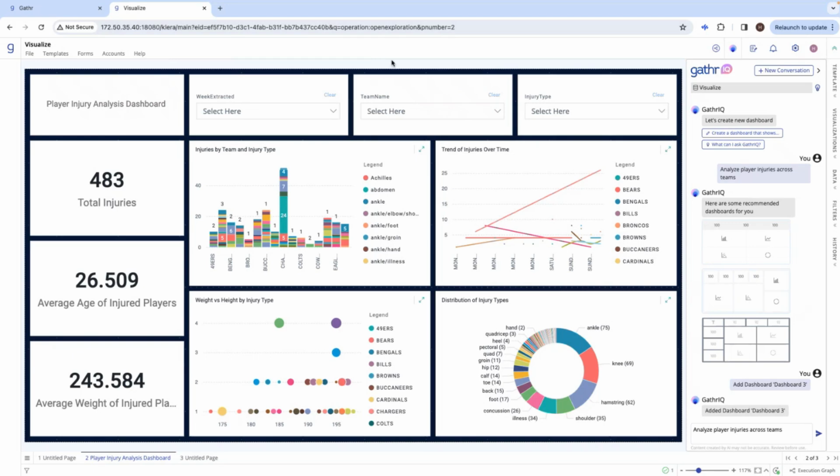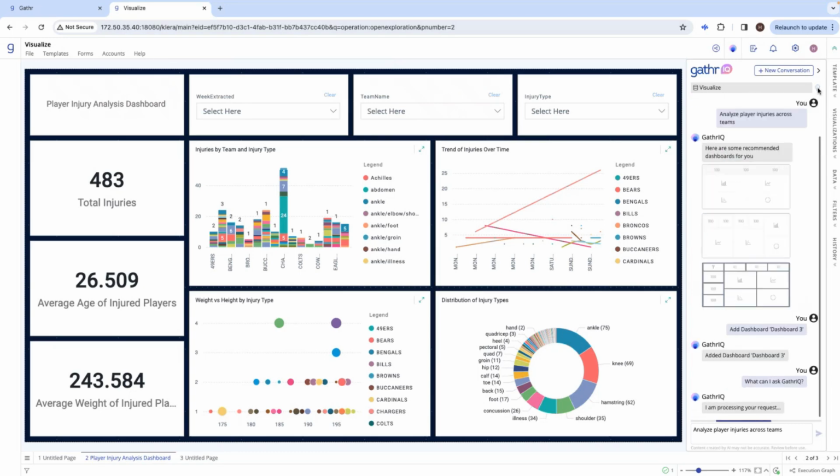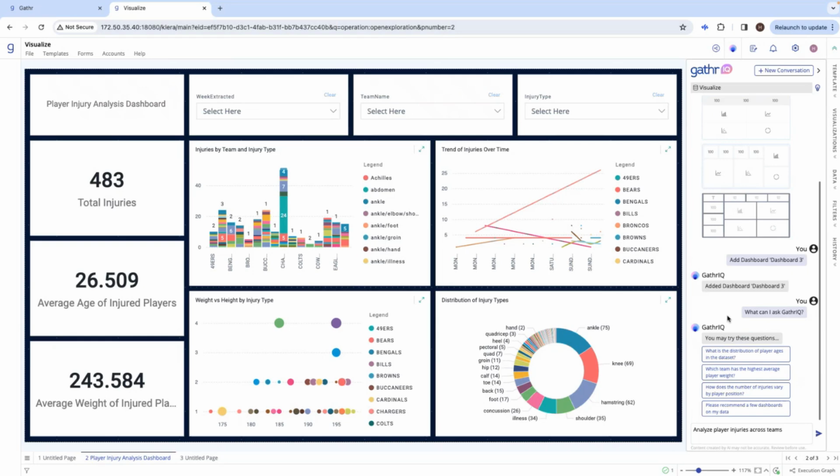So now GathrIQ, based on a simple prompt, recommended the analysis for me, and I can keep playing with that. I can keep requesting the analysis. I can actually also get some of the ideas that GathrIQ will provide in terms of the analysis that can be done, right? The distribution of players in terms of ages, in terms of weights, analysis by weight, by age of the players, and see if there are any correlations, right, between that and the injuries.